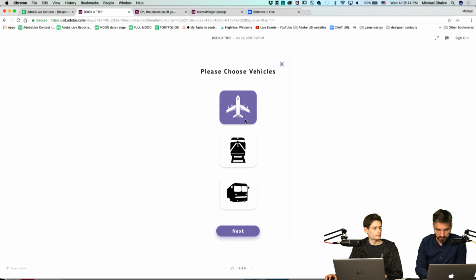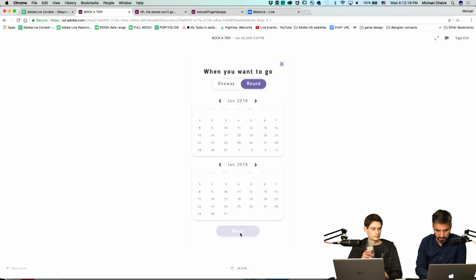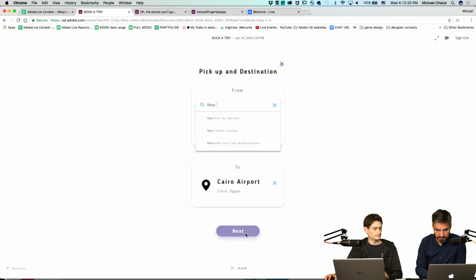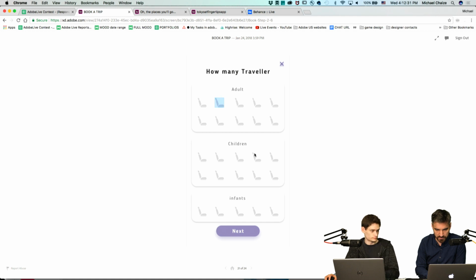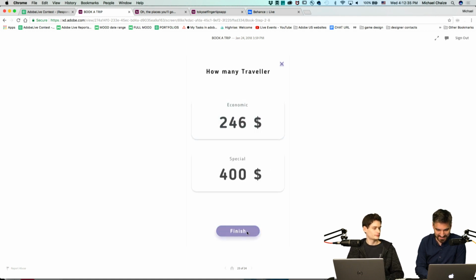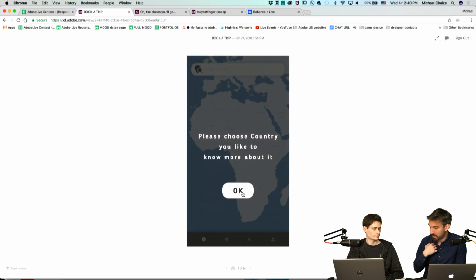I can choose the vehicle, book my flight, one way or round trip, choose the date. Okay, here we go. Wow, a lot of screens. Very nice cards here. I like it. From New York to Cairo. Oh, okay, it's like the seats. Wow. 2 adults. Oh, it's a good price to fly to Egypt. Yeah. Good job. Nice experience.